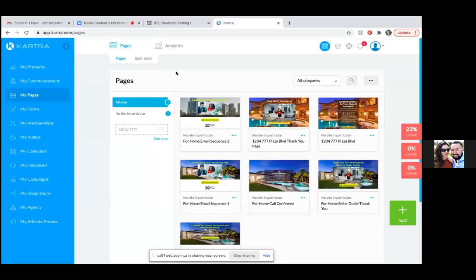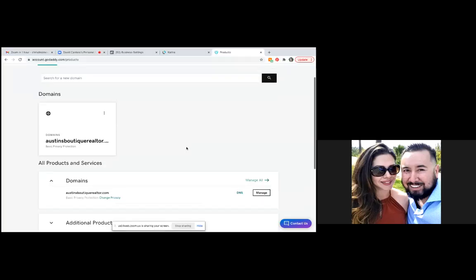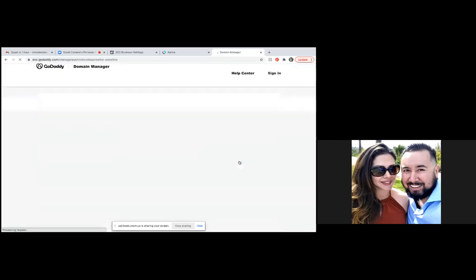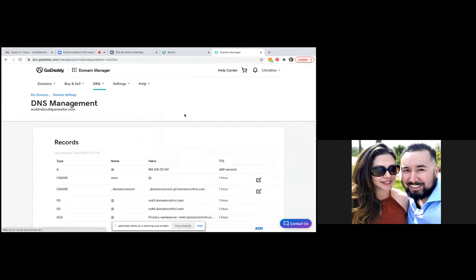Connect our domain to Kartra, and then we'll do it on the Facebook site. Actually, open up one more tab. Let's go to GoDaddy. We need to log into GoDaddy as well. So you're going to click on DNS. We'll leave it right there for a second. Here's what we're going to do: we'll start with the Kartra side, and then we'll go to the Facebook side. Let's go back to Kartra.